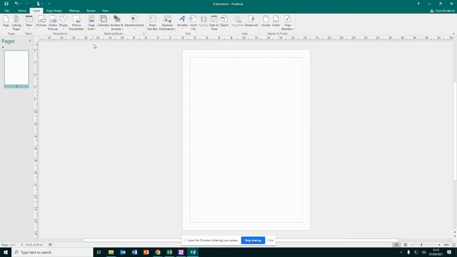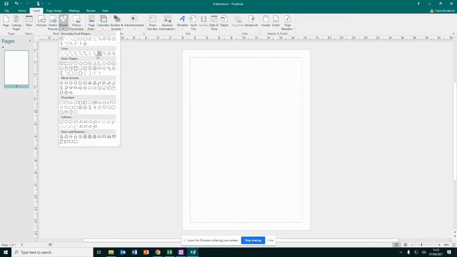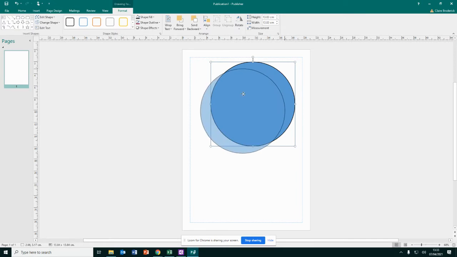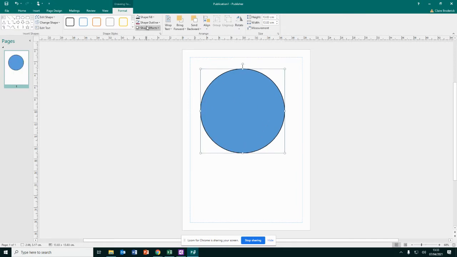I'm going to go to Insert, Shapes, and you can choose any of these shapes that you want. I'm going to keep it simple and go with a circle. I want it to be a perfect circle, so I'm going to hold Shift down, and no matter what I do now, it'll always be a perfect circle. You can make it as big or small as you want because you can change this later on.